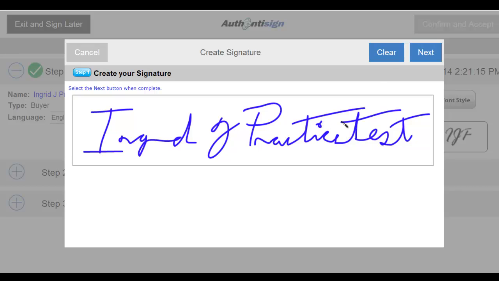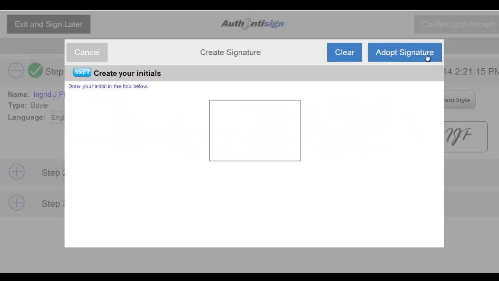They can clear if you filled the box but did not do it correctly. Otherwise, click on next to accept it. Now do the initials. Digital pen in digital box to generate those initials. Wet signature look. Customized any way that you see fit or required for the signature and initial for AuthentiSign. Clear the box and try again, or in this case, we're going to adopt the signature.